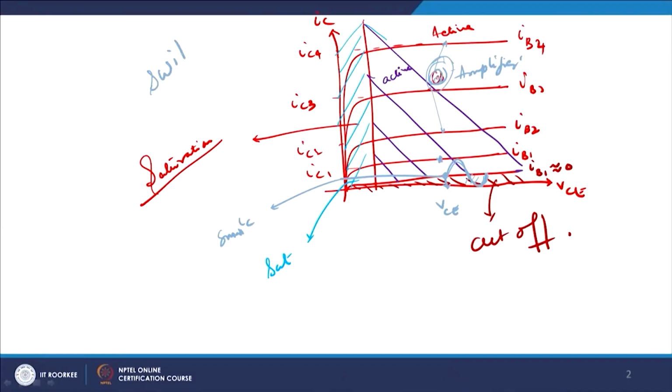Now, the idea therefore is that when you go from active to cutoff, without going into saturation, we define that to be a switch, right. So, we define a switch to be from active to cutoff, and then vice versa. So, from cutoff to active again you want to go.